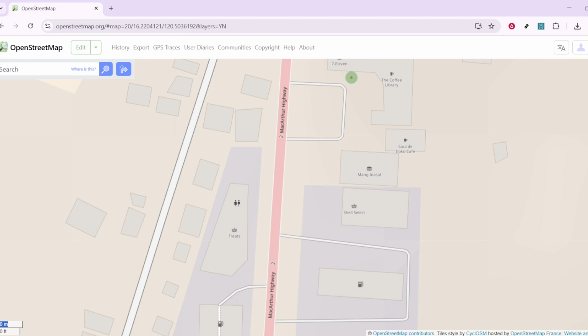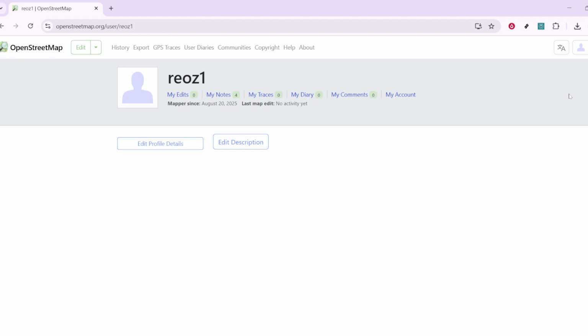Once you've successfully logged in, the next step is to access your profile settings. To do this, locate your username, which should also be in the top right corner of the page. Hover over it or simply click it, and you'll notice a drop-down menu appears. From this menu, select the option labeled My Profile. It's your personal space on the platform where you can manage all your profile details.